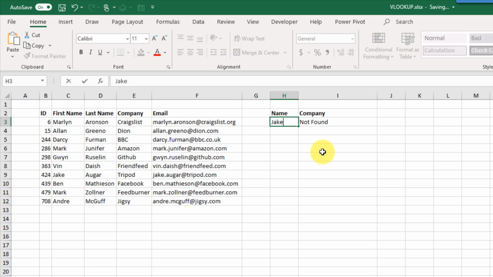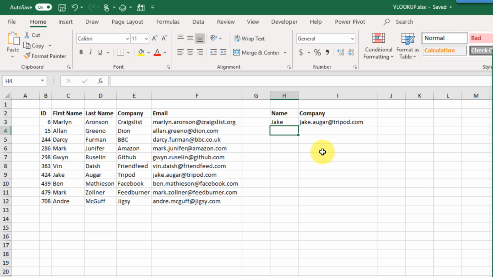And if we type something that is in our list, then we get our email address. So that's the NA error with VLOOKUP. And you can use the IFERROR function to create a default value when VLOOKUP fails to find a match.